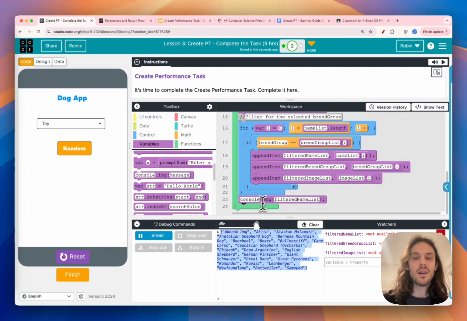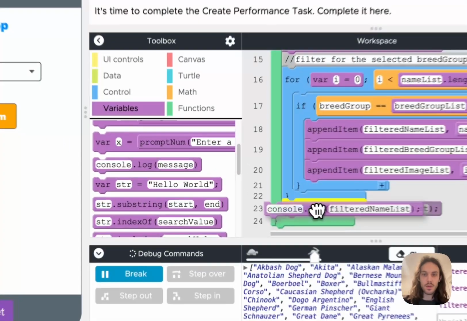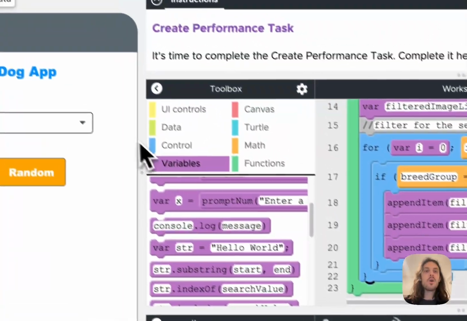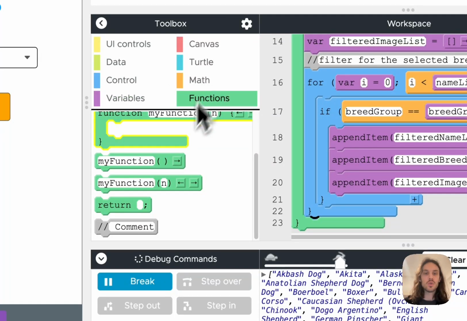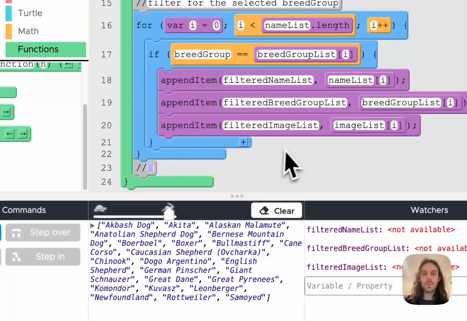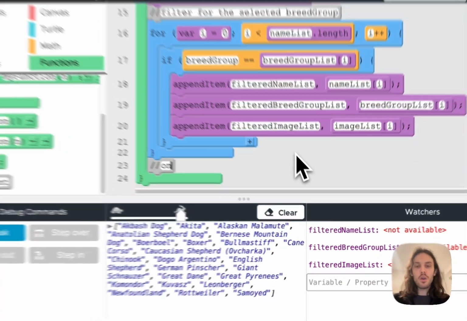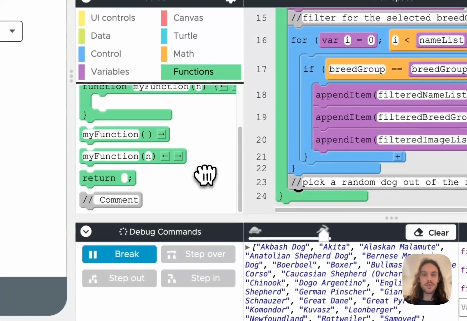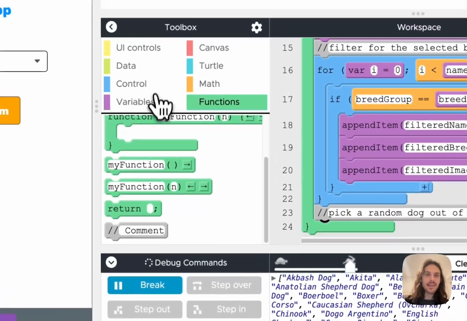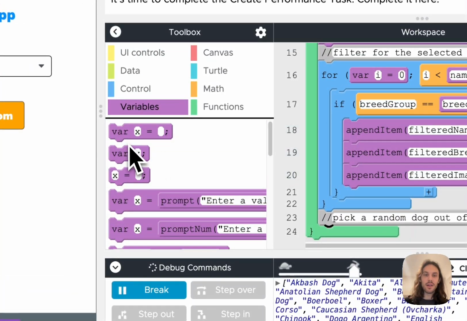Now to the next step here. I'm going to get rid of this one again. Now, after the filtering worked successfully, we want to only show one random dog. So pick a random dog out of the filtered list. Let's remove this. Perfect. We need a variable that stores the index of this random pick.